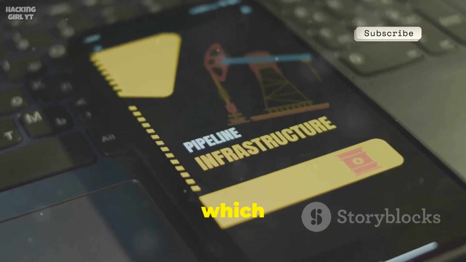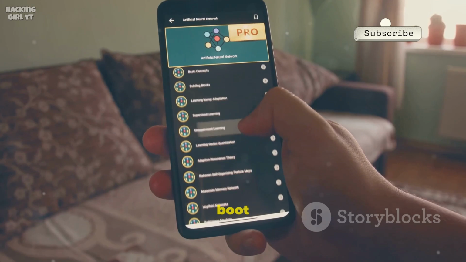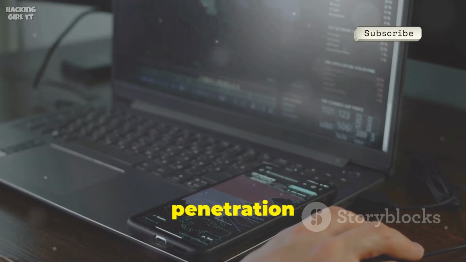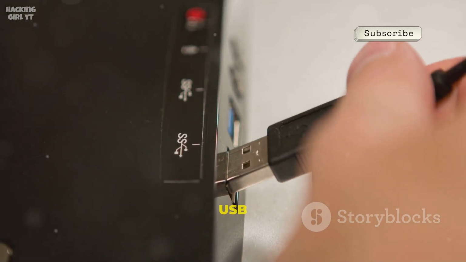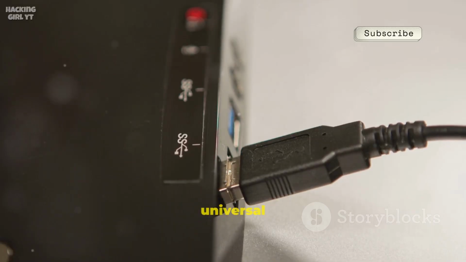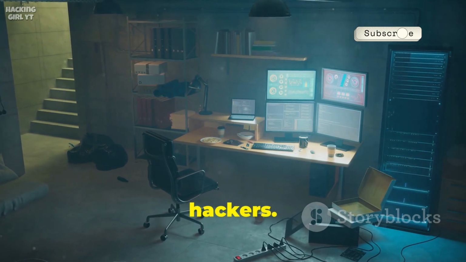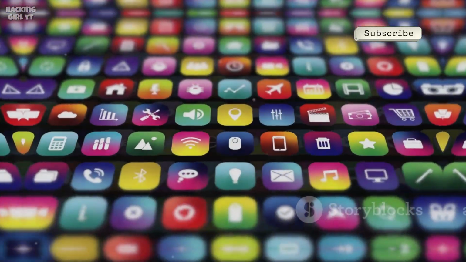15th is DriveDroid, which turns your phone into a bootable USB drive. Store Linux ISOs and boot any computer directly from your phone. Carry multiple operating systems for penetration testing, forensics, or recovery. No more juggling USB sticks. Your phone is your universal boot device. DriveDroid is a must for field techs and ethical hackers, the ultimate portable toolkit for live audits and recovery.